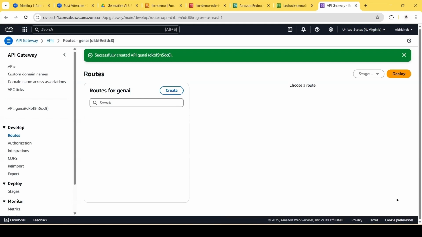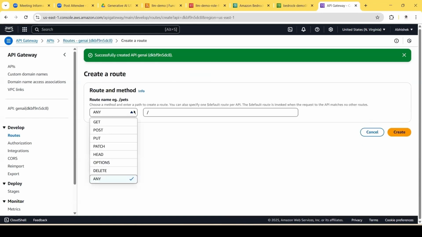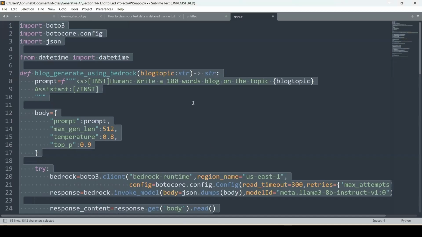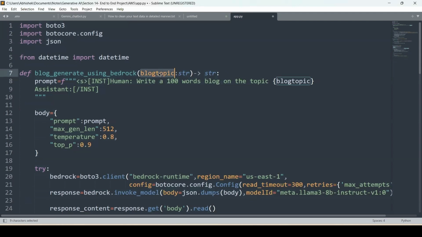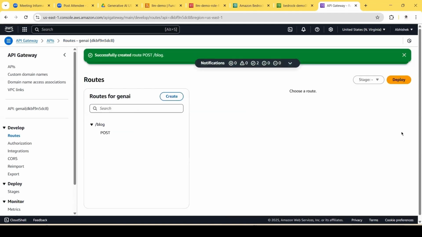Now, whenever you create an API, you need to create some routes. Currently we are creating one method which is called POST method. Why POST method? Because if you remember, in this code we need to give a blog topic, right? The user needs to give a blog topic. That's why we need to create a POST method here. Just name it as /blog. Click on create and done.